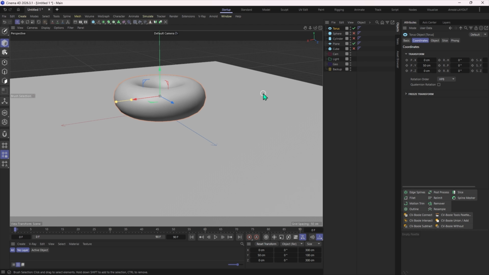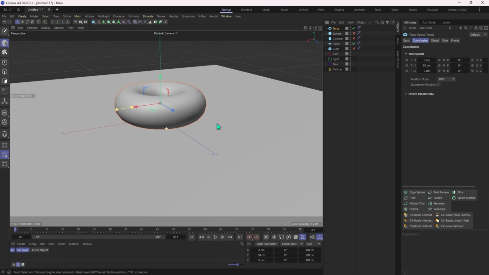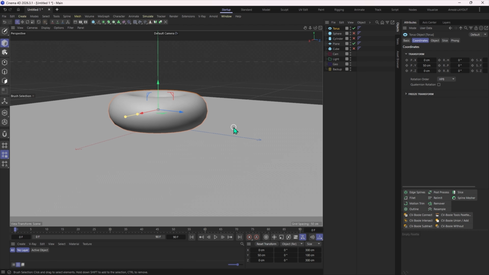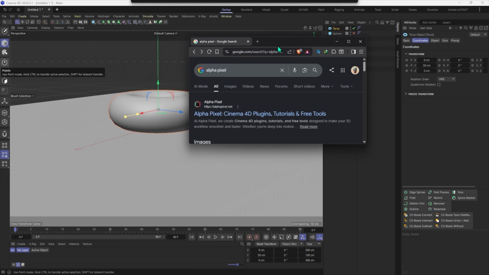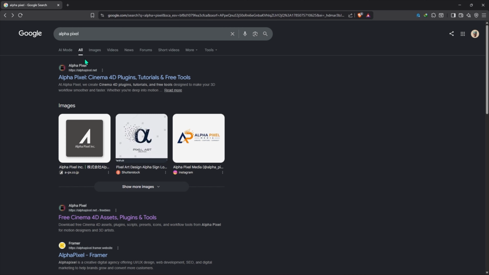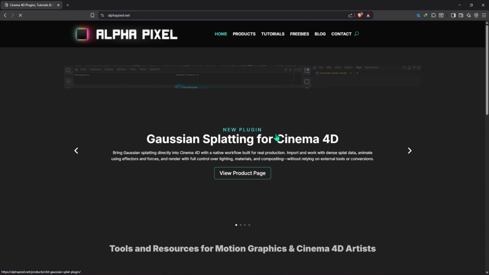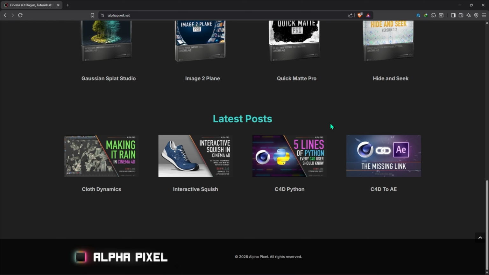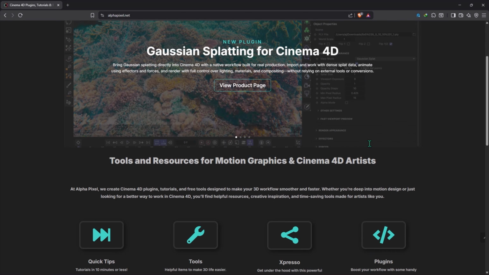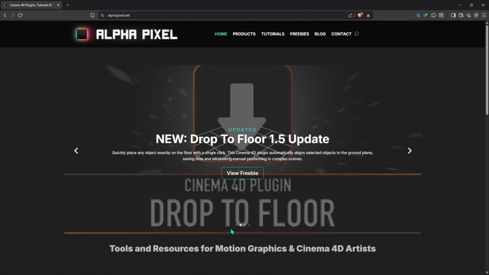But there is a plugin that can also help you with that, which comes very handy. I will leave the link to the website in the description box, right? What you will do here is just come to Google and go to this website, Alpha Pixel. So this is how the website is. You can actually get some free plugins here that also help you.